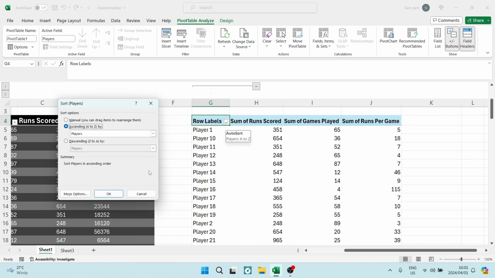Now, once you're in the more sort options, you're going to select not the manual, but the ascending, right? And this is from A to Z, which means from smallest to largest. If you want from largest to smallest, you are going to select the descending. That is now from Z to A.